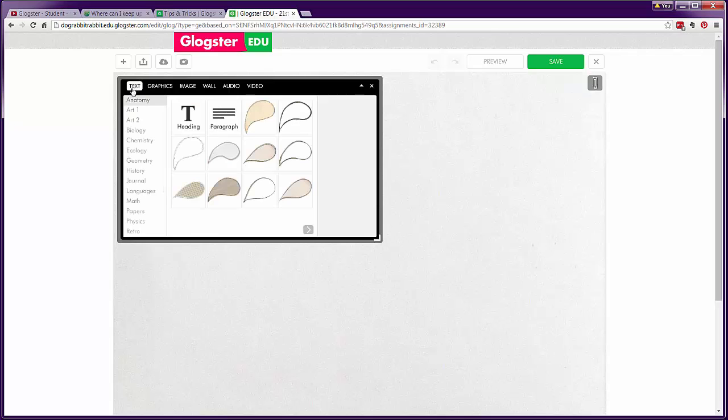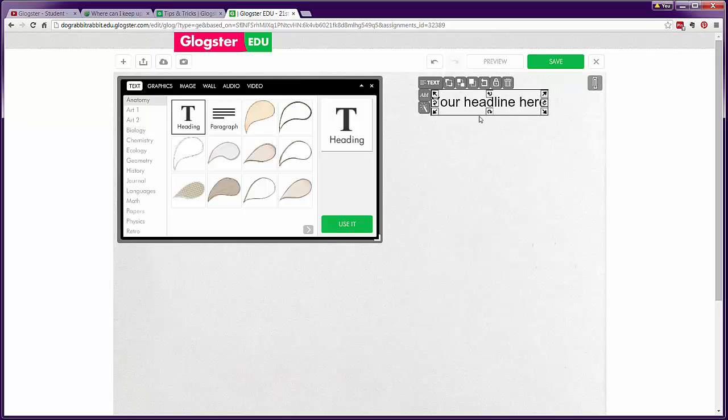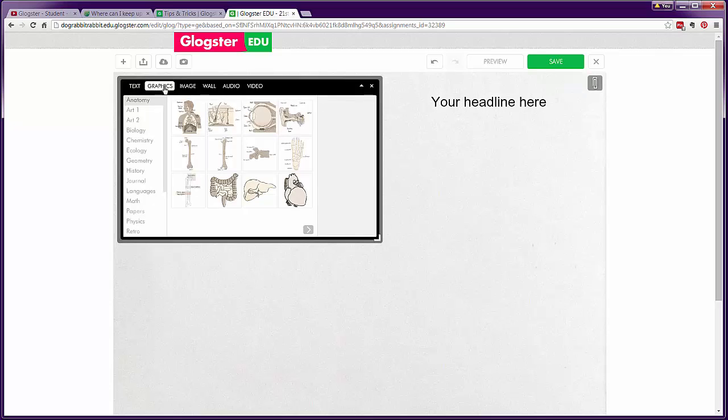To add text, you would simply click on the text menu item, select a category, or insert a simple text heading or paragraph. You would select the piece of text that you want to use and then click the Use It button. The item that you've inserted gets put onto your glog, and then you're able to make changes to it from there.